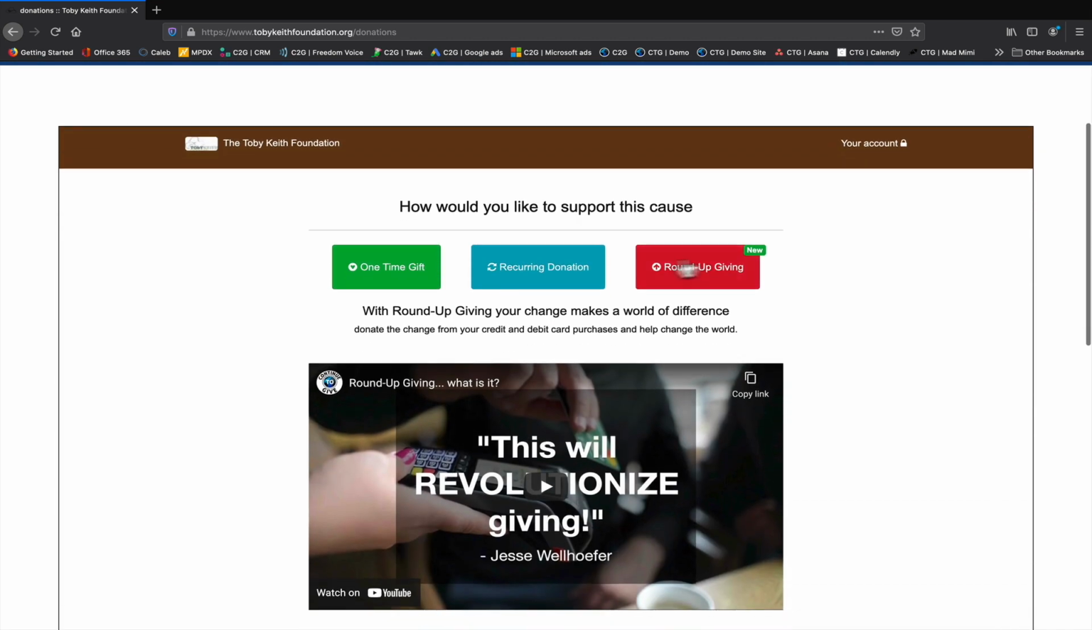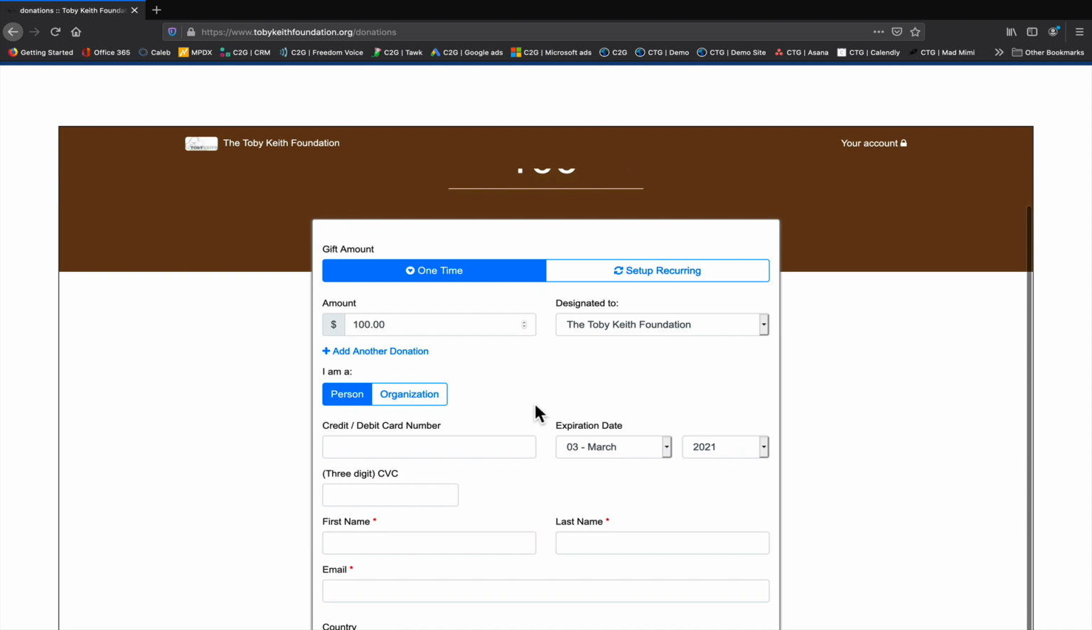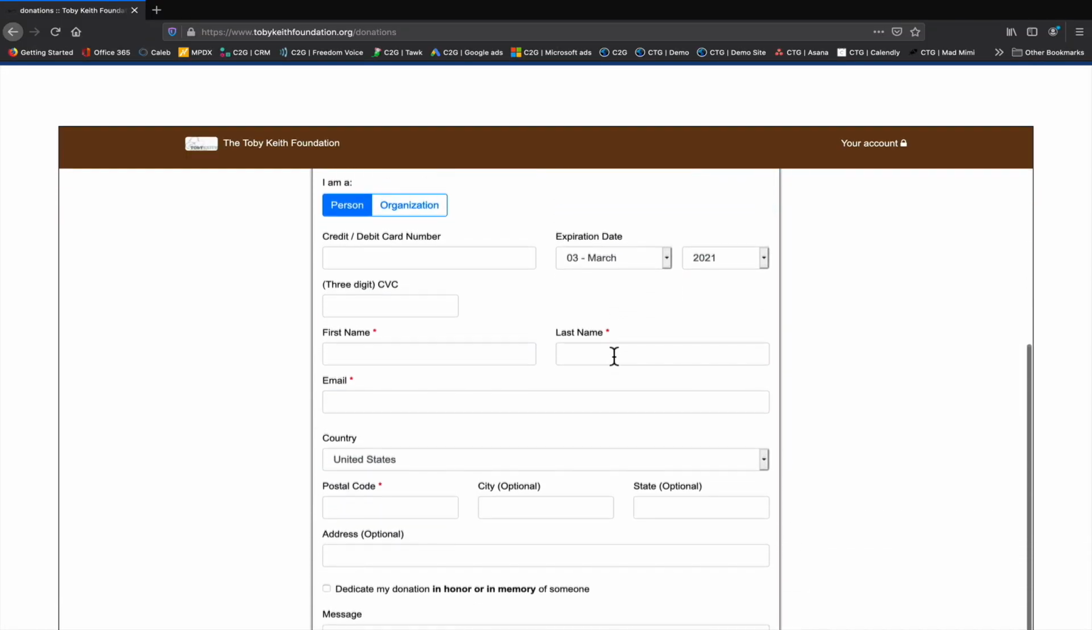All the colors match and everything, and I can go right here to, let's say, one-time gift, put in my amount, and then I can just fill out the information. I can do a designation to a certain project. Now they only have one designation to their organization, but I could set up multiple, and we'll talk about that in a few minutes. And I do want you to know that all this information is customizable. So that's what it can look like.